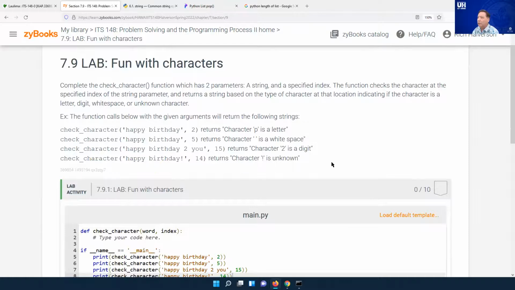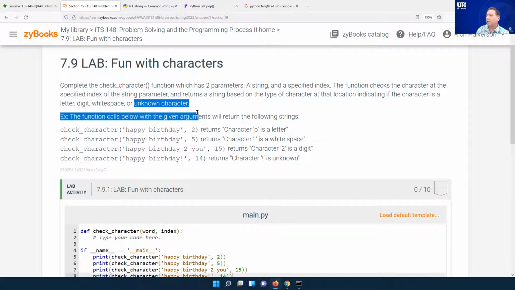Okay, so this one is complete the check character function, which has 2 parameters, a string and an index. The function checks the character at that index and returns a string based on the type of character at that location, indicating if the character is a letter, a digit, a white space, or an unknown character. Okay, so a letter, a digit, a white space, or something other than a letter or a digit or a white space.